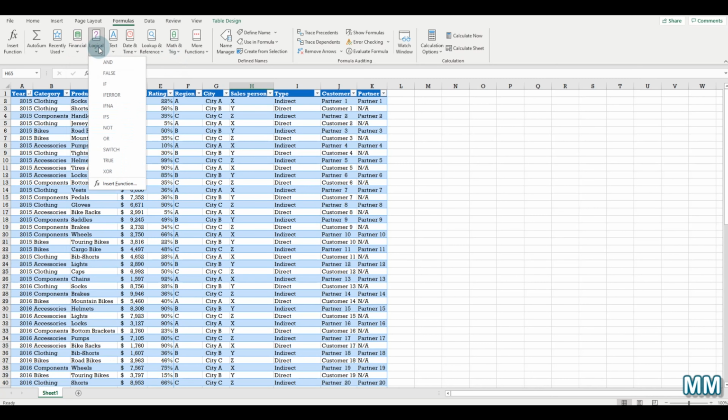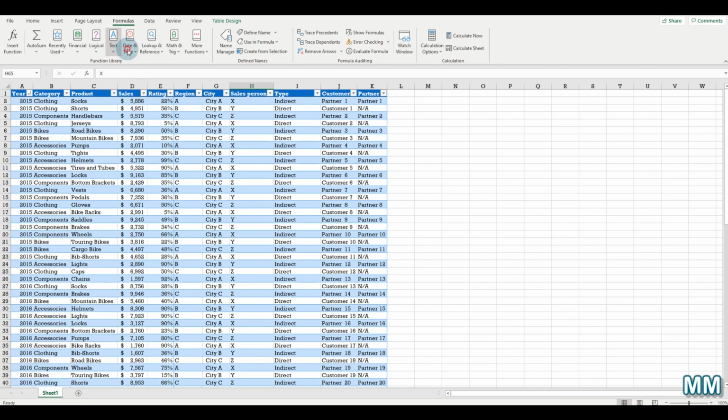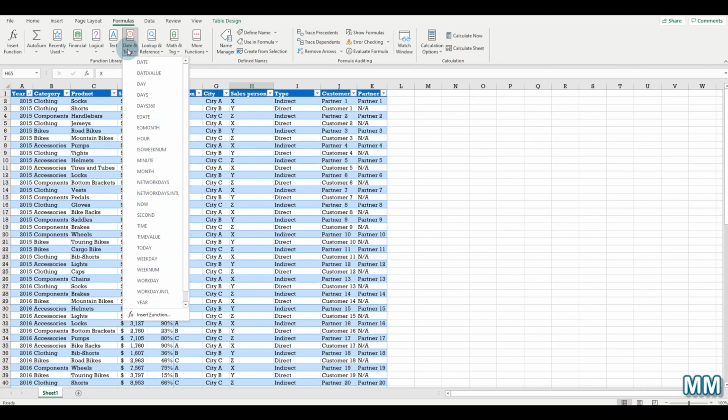Then we have the logical formulas, the if, the false, the or sentences, so you have quite a diversity. The text formulas, which are related to concatenating text, so linking text, extracting text, connecting text, so everything related to text. And then for the date and time, you might wonder how can we have a formula for the date and time, because we know which is the date and the current time.